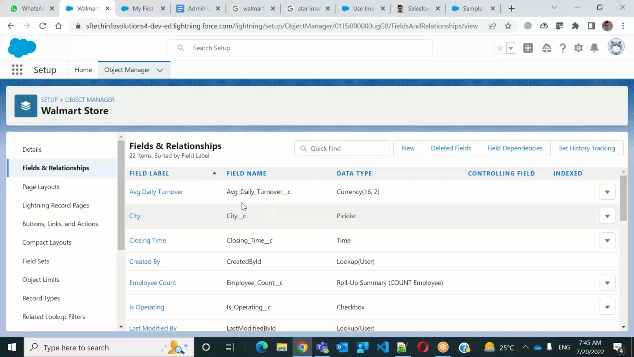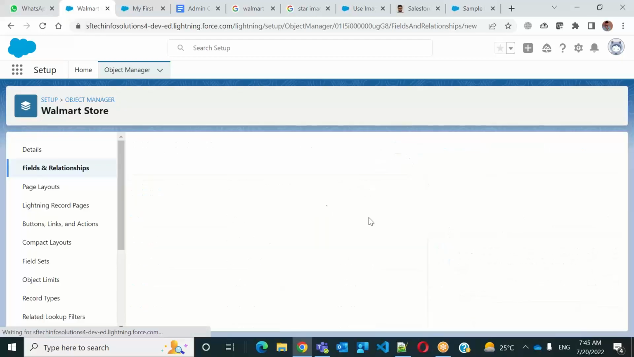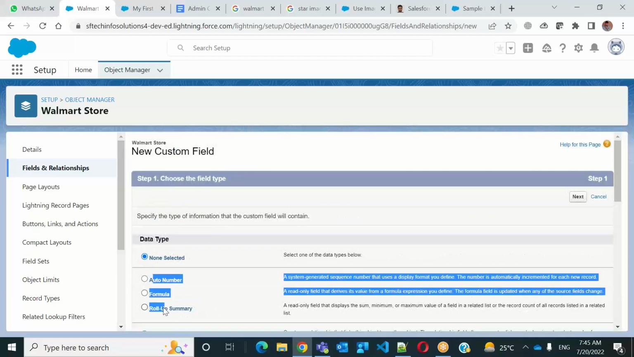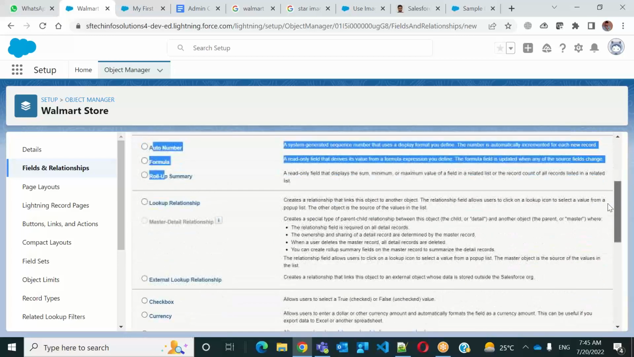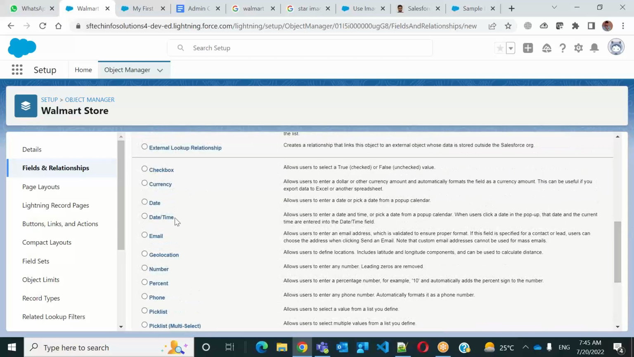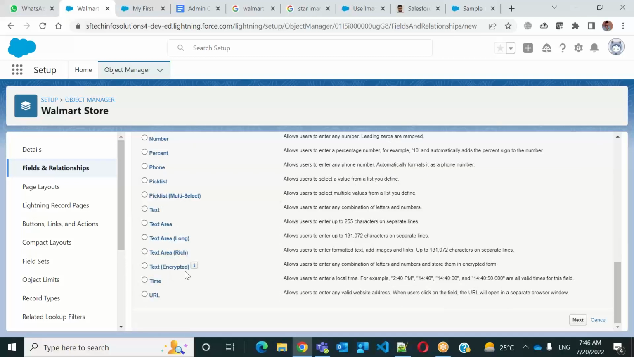Now here, that's all we have on the different types of fields. Read-only fields are auto number, formula, and roll-up summary. And we have relation fields, lookup and master detail. And in the normal fields, we have checkbox, currency, and all this. We have seen how to create all of these.